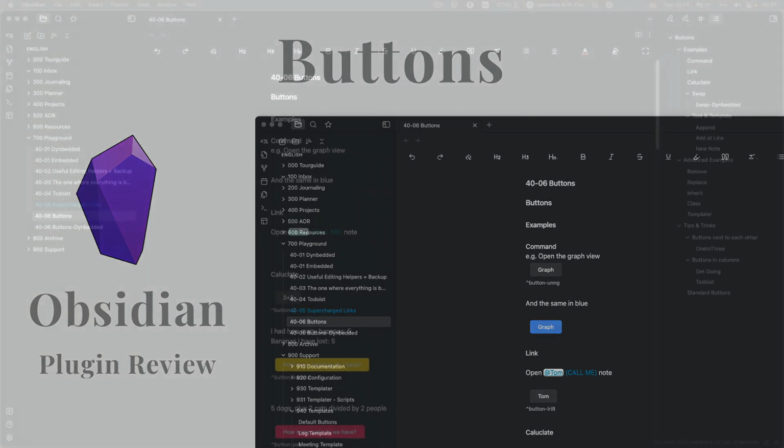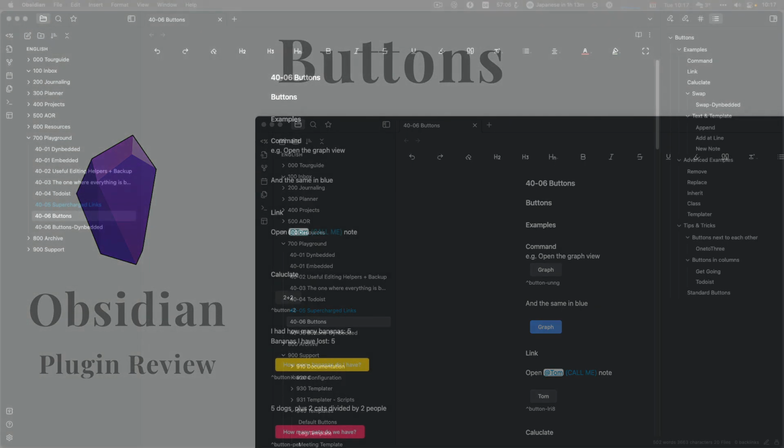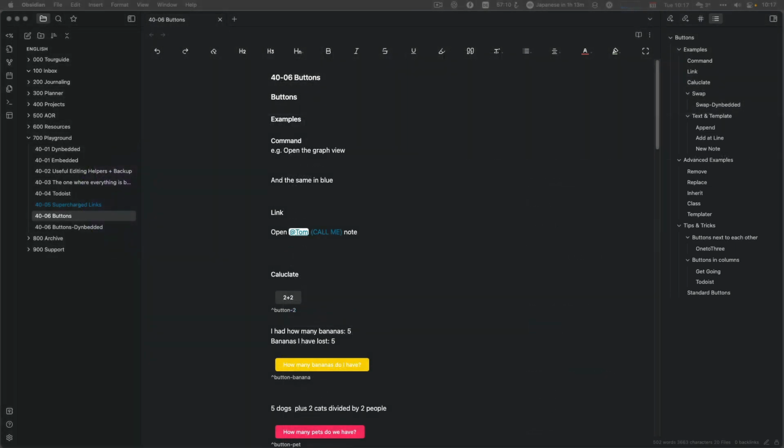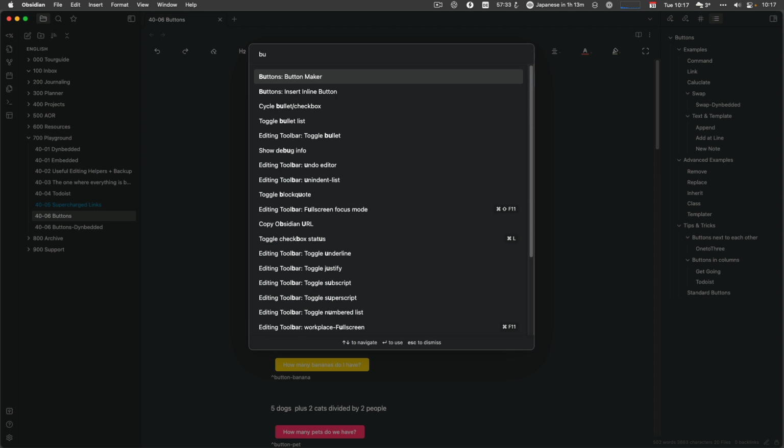So let's start. Buttons is something to automate and make your life easier in Obsidian by creating buttons. So let's take a look at them. There are several different things you can do with buttons, and we go first over the basic examples, then we go into more advanced examples, then tips and tricks, and then we wrap this thing up. The nice thing about buttons is that it has a button maker, which you can start via the command palette.